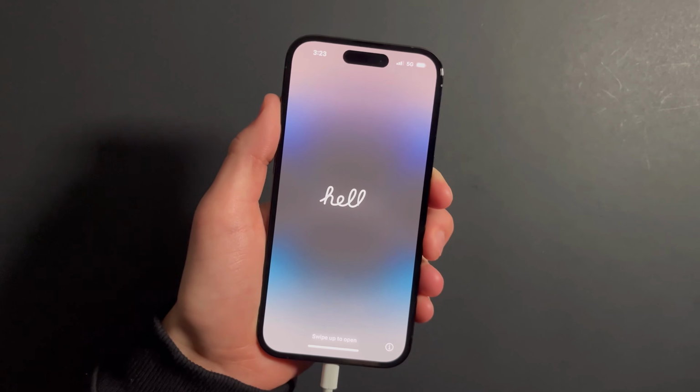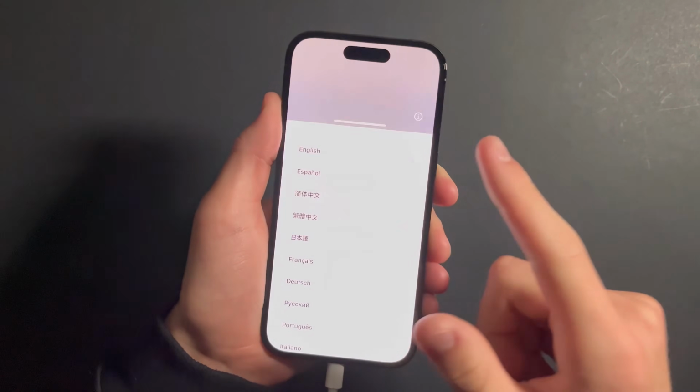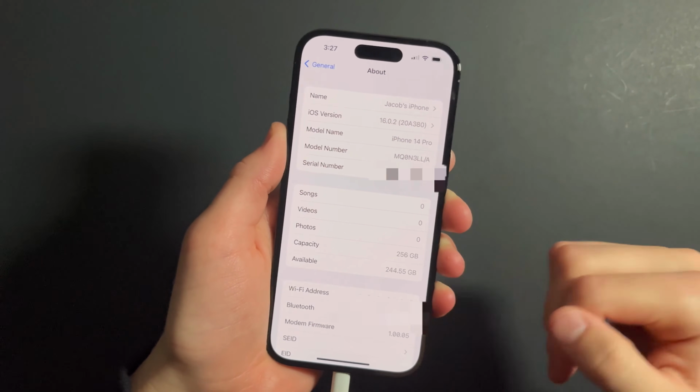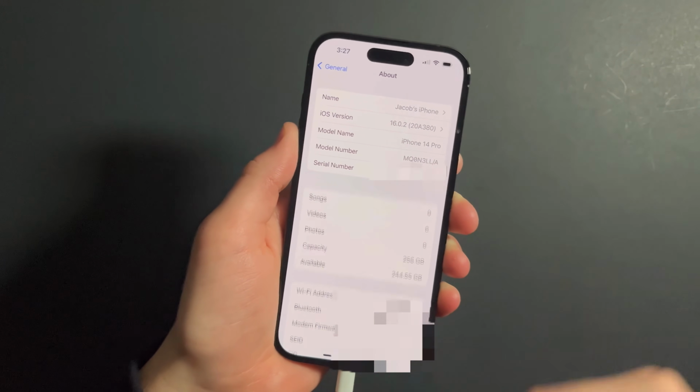And once your iPhone's finished downgrading, you'll see that it'll be on the setup screen. So go ahead and set it up. And now if you go into Settings, General, About, you'll see that your iPhone will now be downgraded.